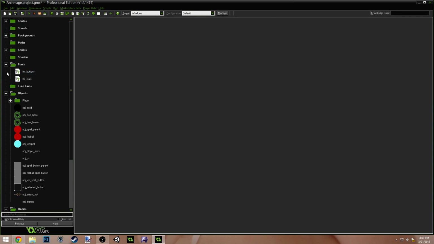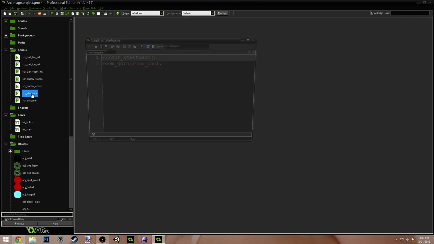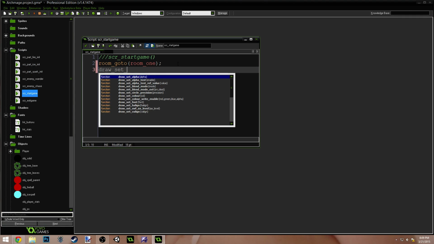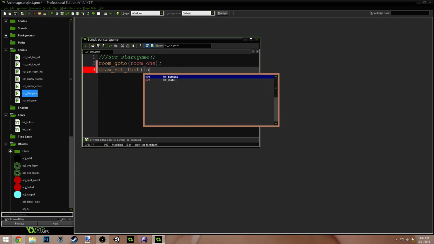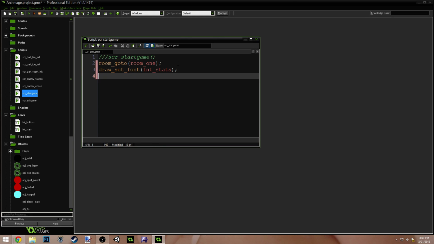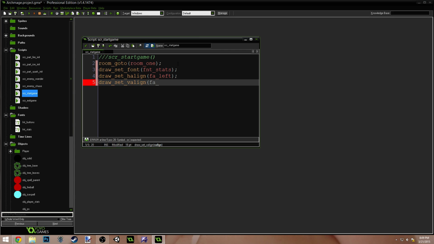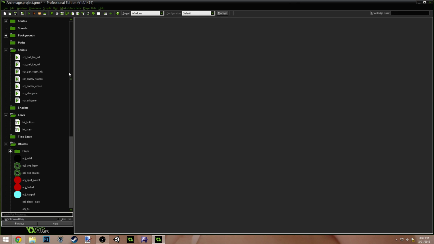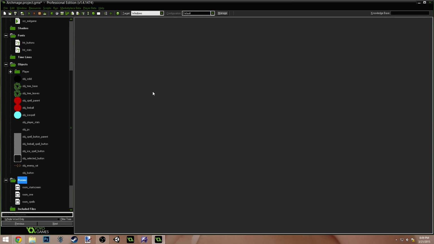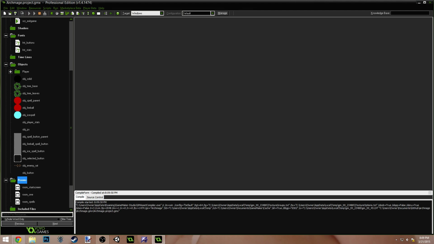So what we're going to want to do is inside of our script where we start the game, we're going to want to change the font again. So draw set font and just do font stats. And we also need to set the alignments back. Draw set H align FA left. Draw set V align FA top, I think is what it defaults at. We'll see if it, let's see, cancel. I don't want to open a new game. So we'll see if that worked.